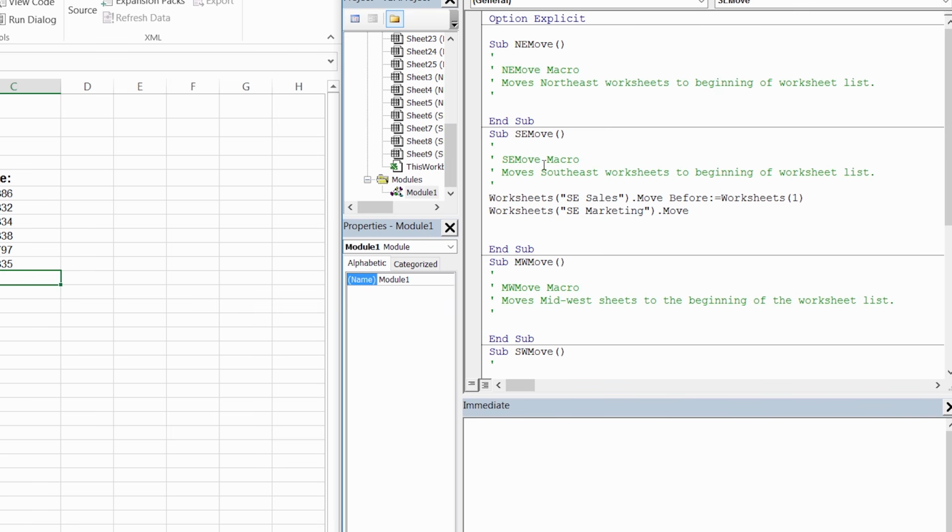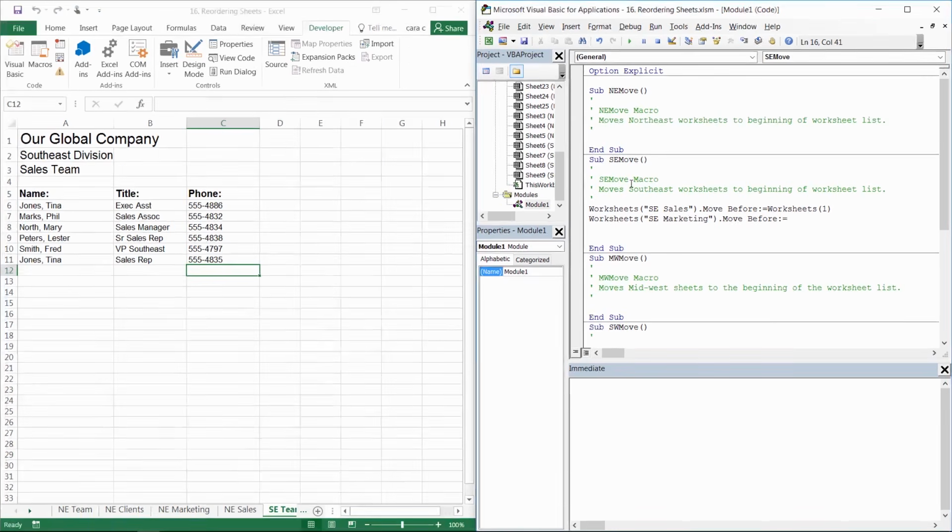Why don't you do this too? Do this for all 4 of the worksheets. And when you're done, come on back and we'll keep going.